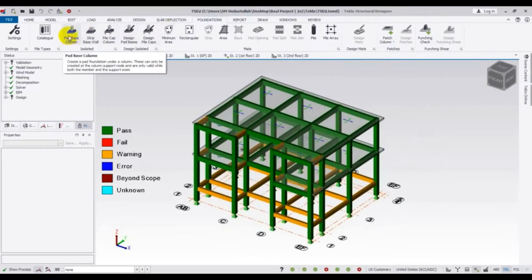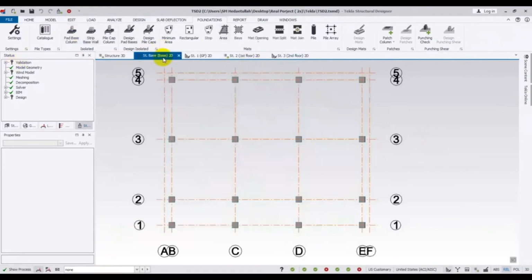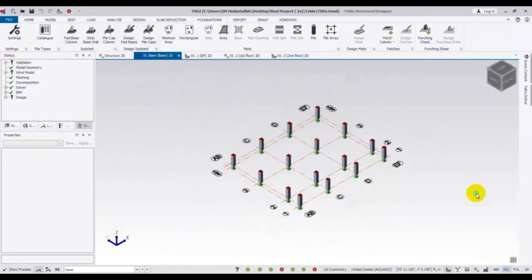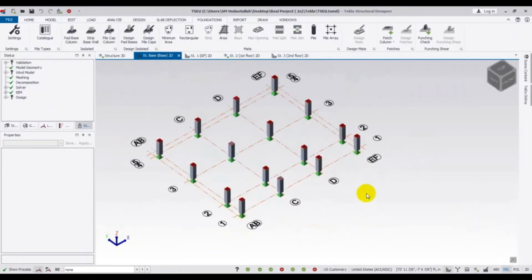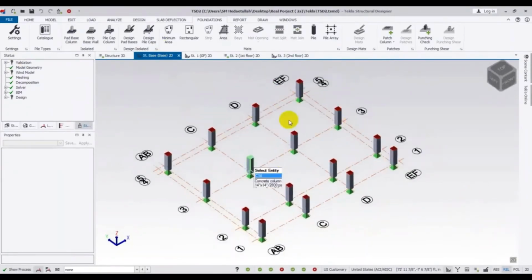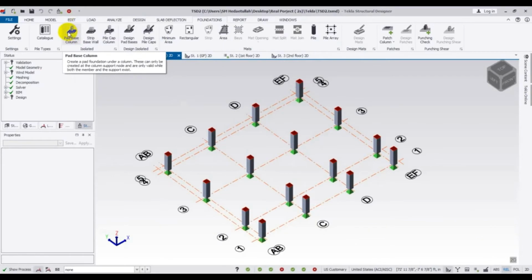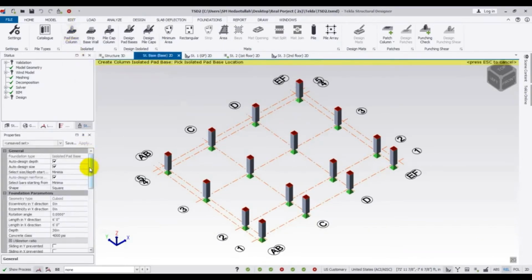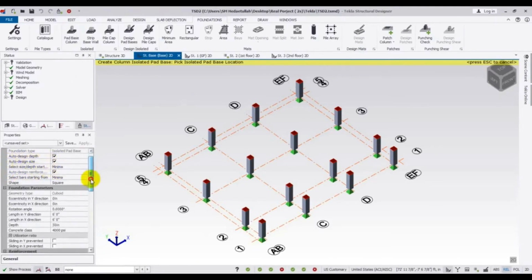Now before designing our foundation, I'll just go here to our base, okay, and see it in 3D. So here is our model. Now just click here, pad base column. Okay, pad base column. Okay, it's done. Now from here you have to select many things. First of all, auto design depth, then auto design size, auto design reinforcement. It will be like that. First of all, we'll select auto design. After that, we'll modify if required or not.